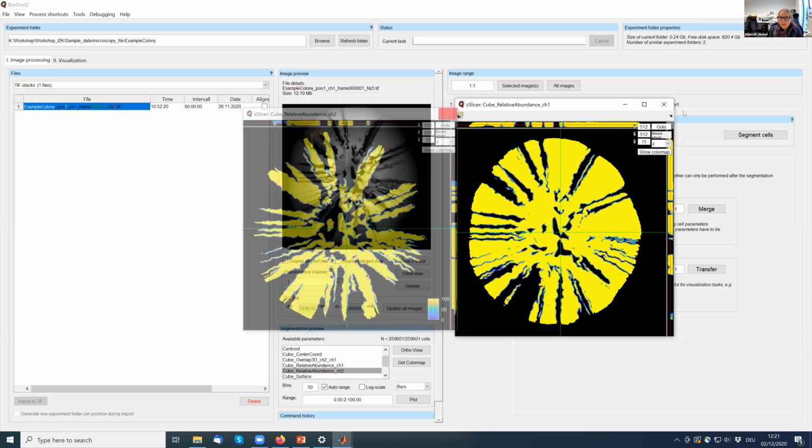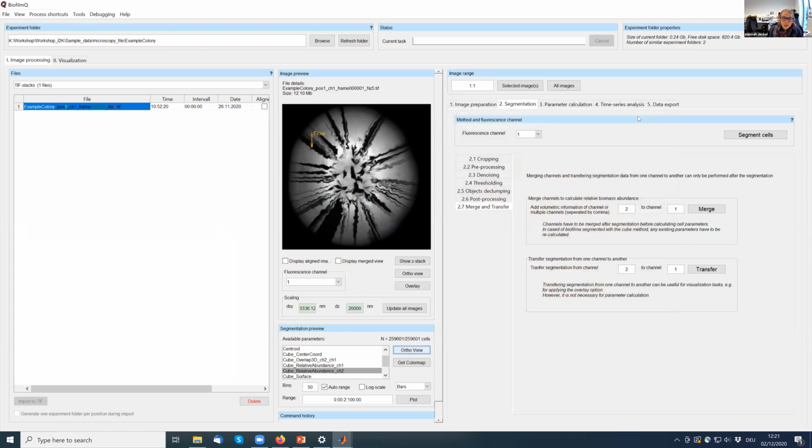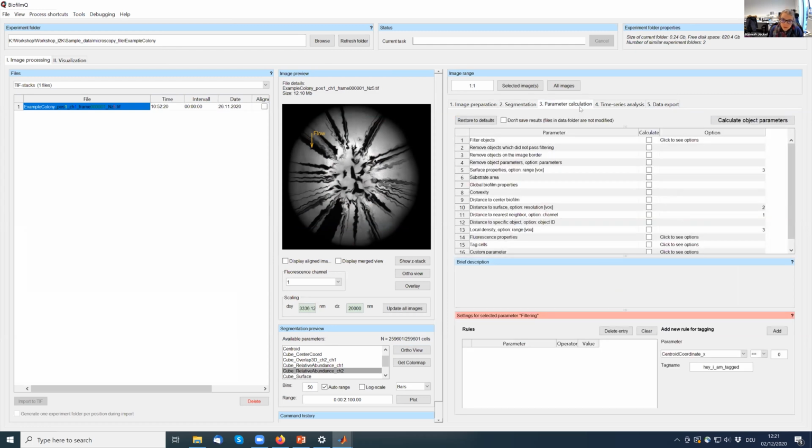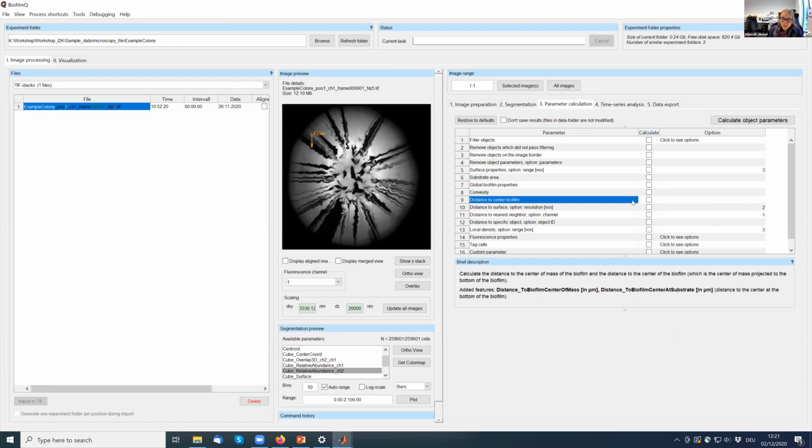So now that we have done that, what is the next step in our agenda? Well, we want to see how these things develop over time, or from inside to the outside of the biofilm. So we have to go to the parameter calculation and calculate the distance to the biofilm center. And I'm just going to do that here.